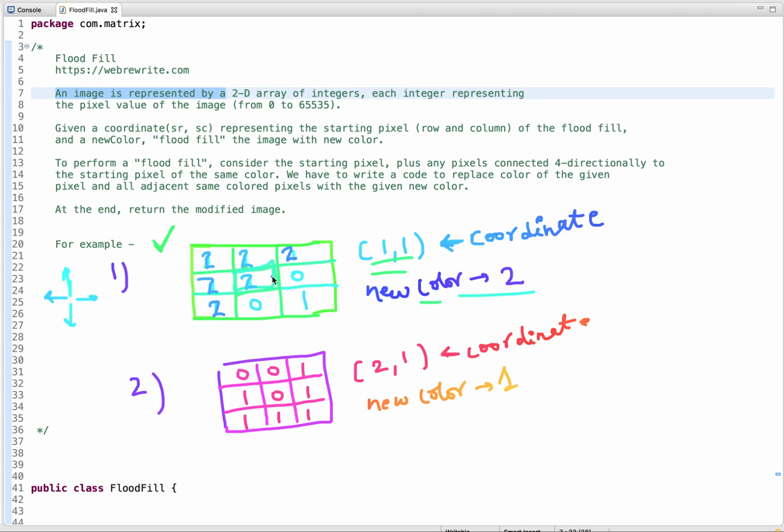If we go in, let's say, the right direction, this is a different color, so we don't have to fill this pixel. Similarly, if we go in the downward direction, we don't have to fill this color, and we can't move diagonally, so there is no way to reach this pixel. So at the end we return this image.